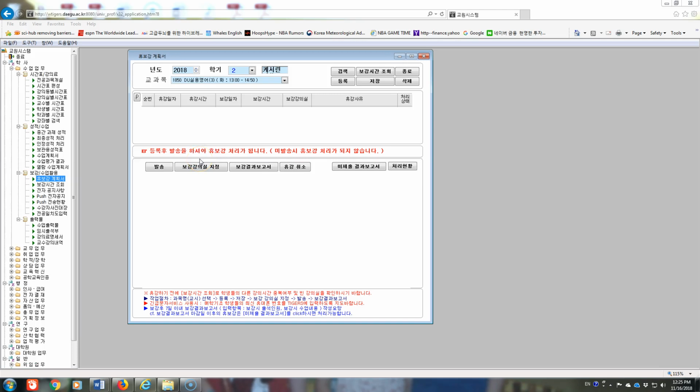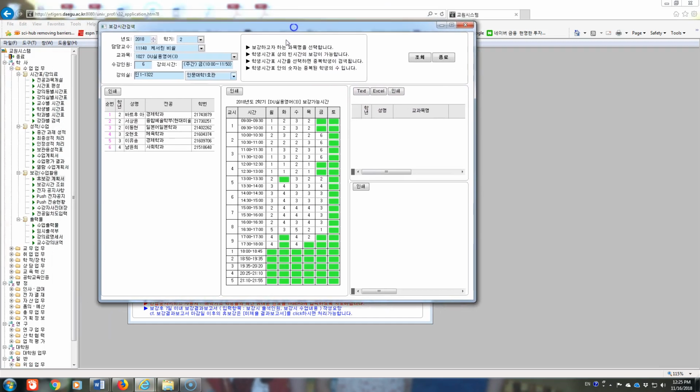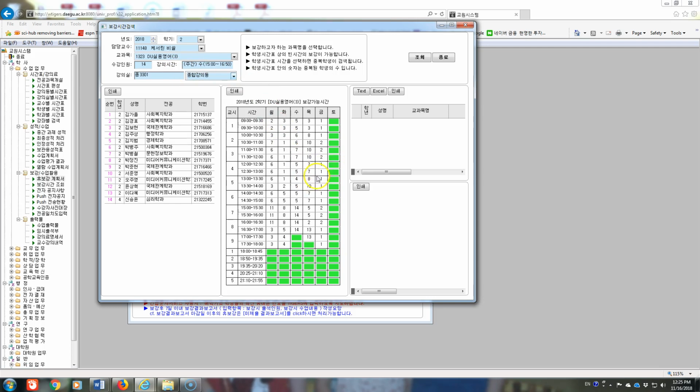So the first thing we always want to do is check when the students are free. And we can do that with this top button here, Bogang Shigang Johi. Okay, and when we select this, it brings us up to a screen that shows us when students are available. We're going to select the correct course number. This is 1027, but we're looking for 1323. So we check that class, and we can see the class meets on Wednesdays from 3 to 5.